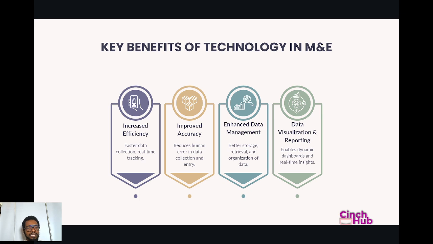One other key thing I want to talk about regarding the benefits of technology in M&E is that it enhances data management systems.